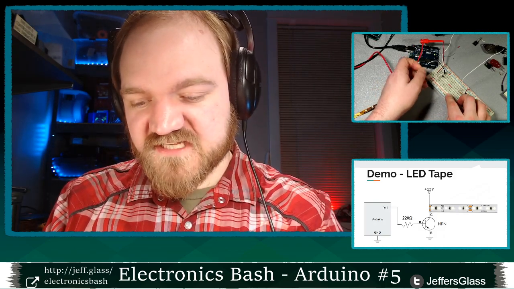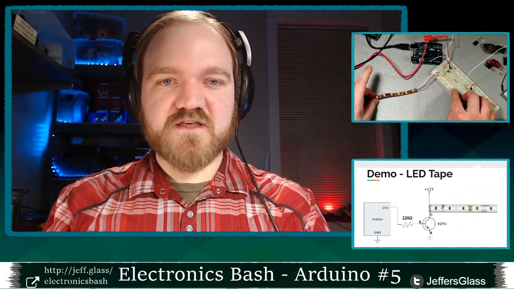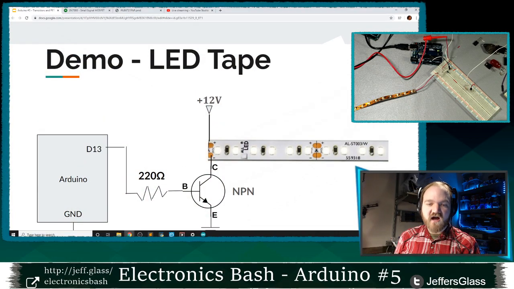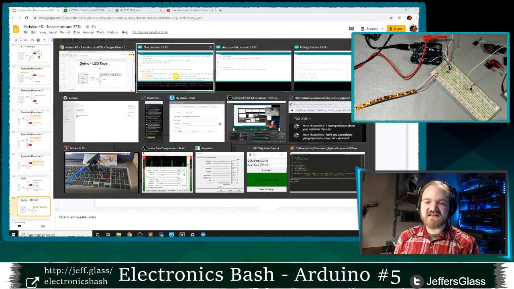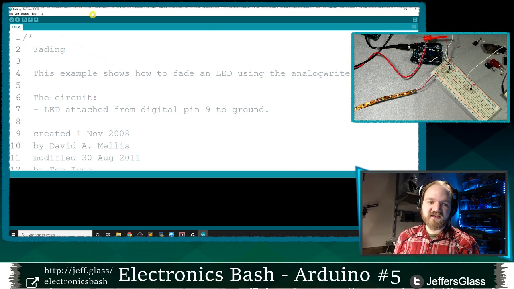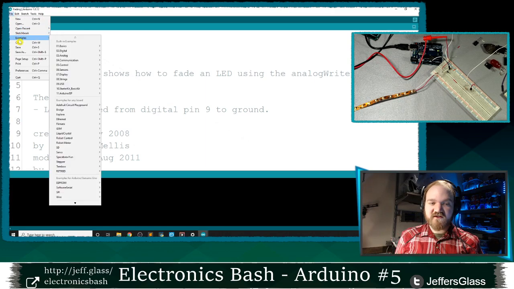Yeah, here, let me put this back in working orientation so we can do another demo with our LED tape, because I want to let you know that not only is this how you turn on LED tape, but this is how you can dim LED tape as well. So I'm going to open up another demo here. This is just the basic fading example from the Arduino IDE.